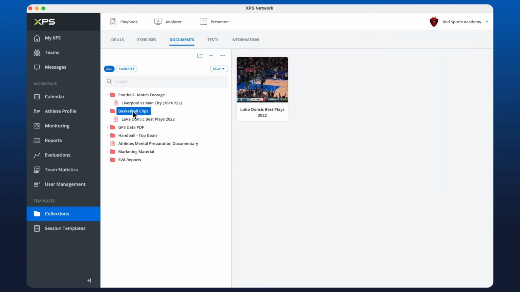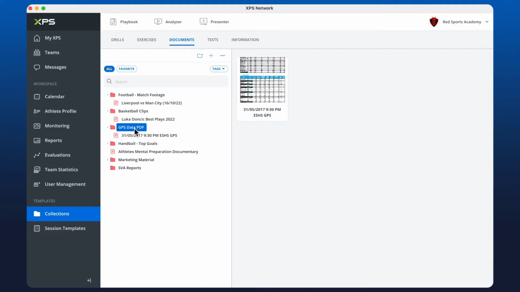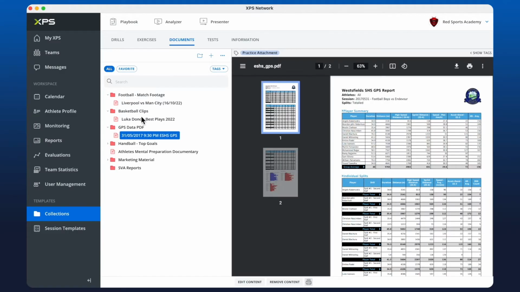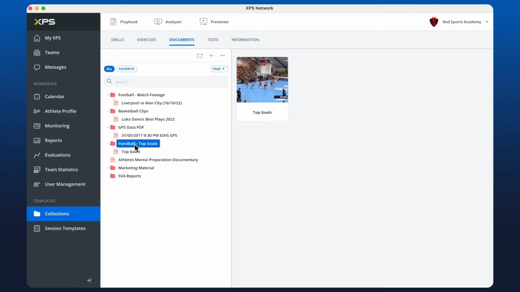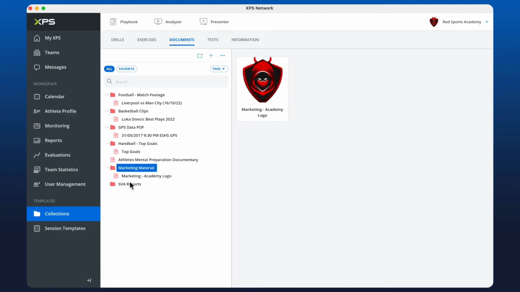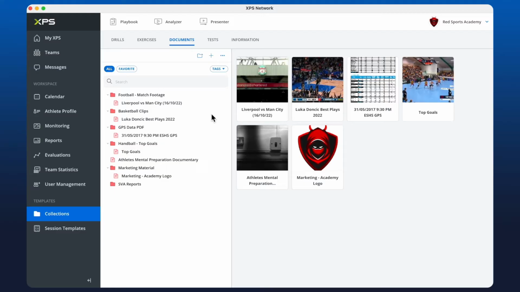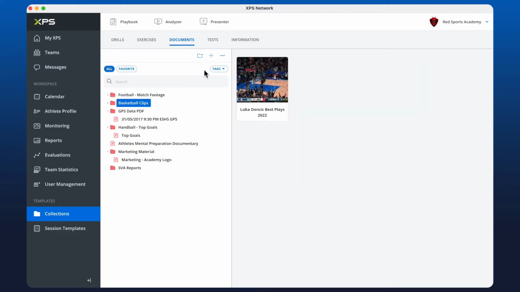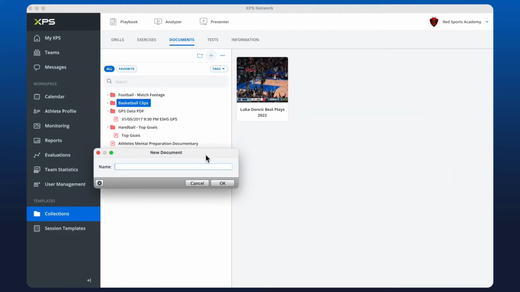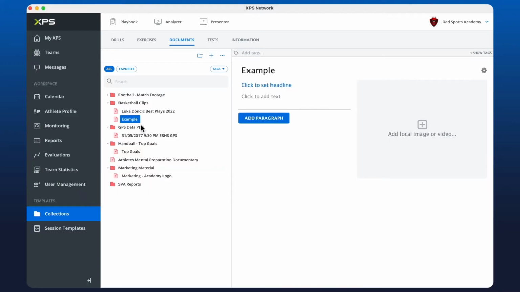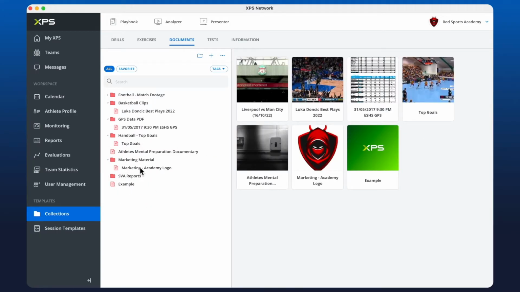And this document storage area is for anything that isn't a drill or an exercise. So if you had GPS data, if you had marketing material, if you had any spreadsheets on old computers, anything that would be valuable to your organization, you would store here in the documents. And to do something like that, you can just hit the plus at the top, give it a name, and we can drag this in and out of folders if we like.